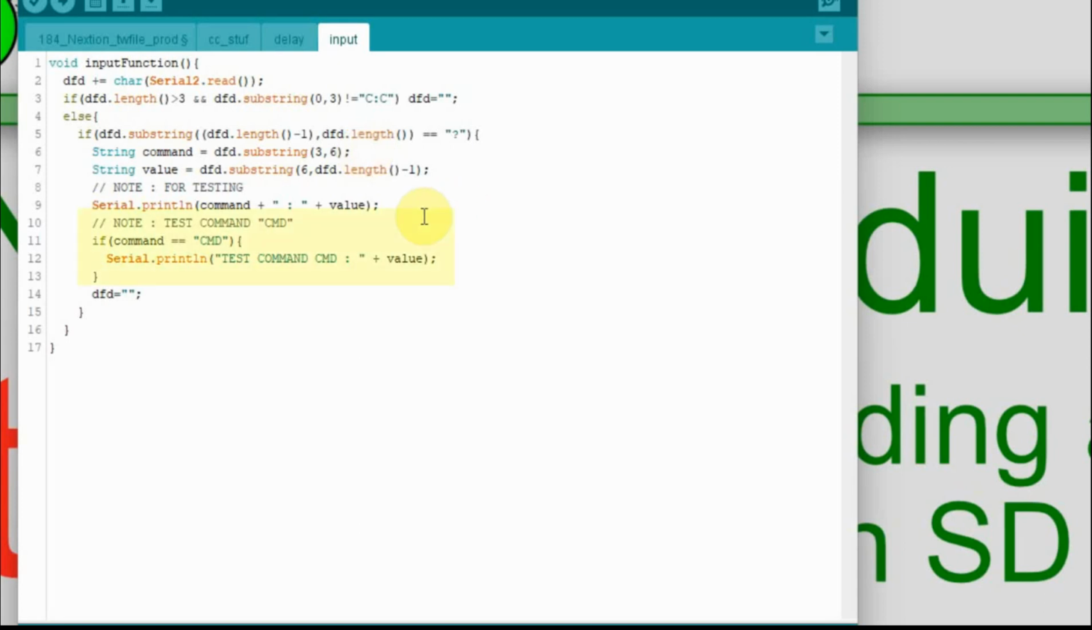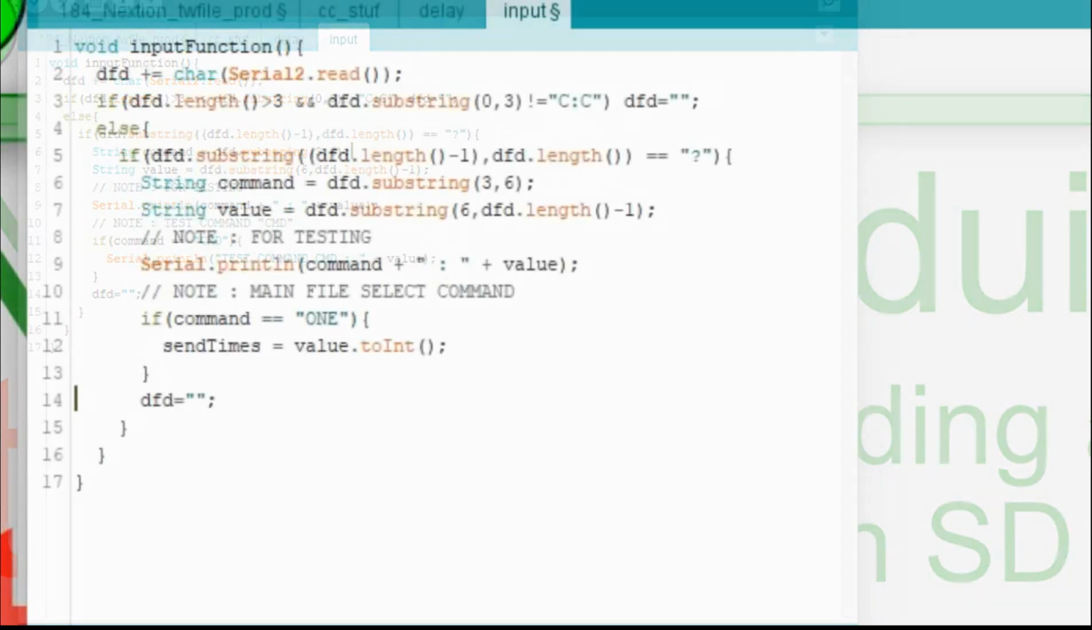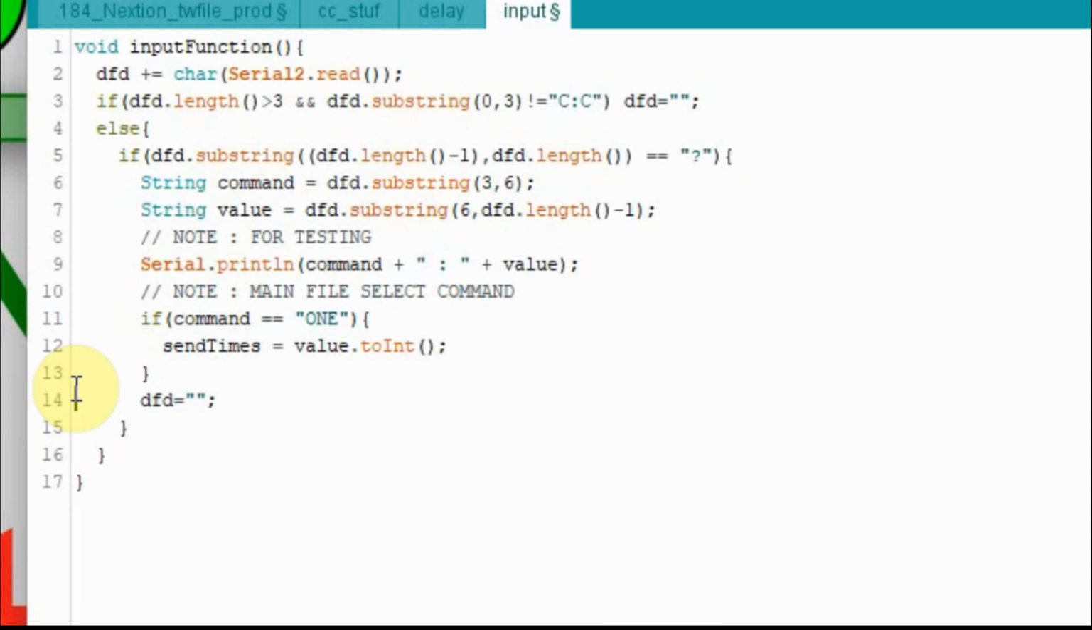And I always start with this testing one in here, just in case I want to verify some things. I'll send the command cmd, and then I'll just throw a random value in there and make sure that I'm getting the data through that I want. So we're going to change that right away to 1.